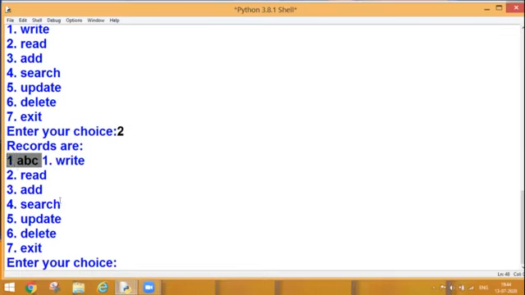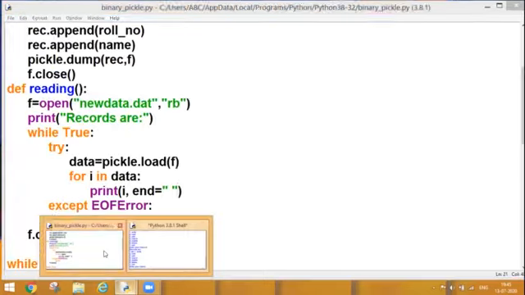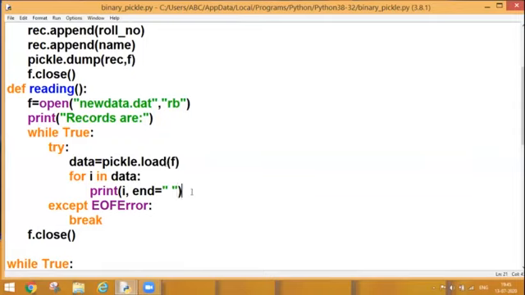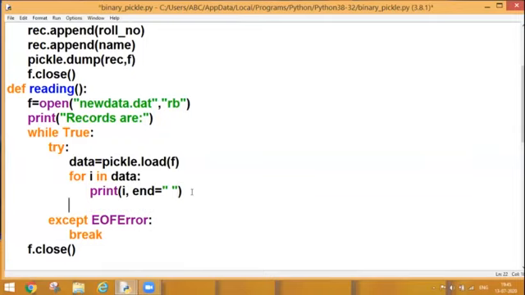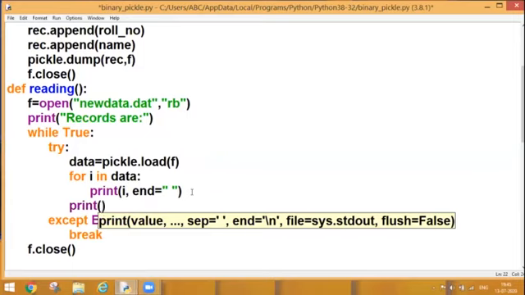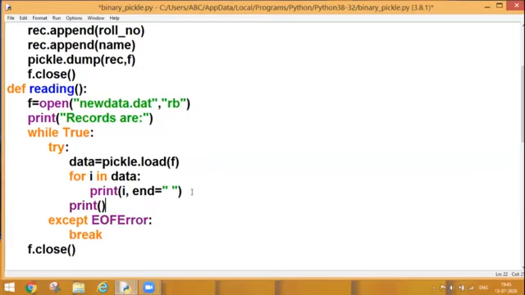But again, there is a drawback that my menu option is again appearing in the same line. For that, what can I do? After my for loop, outside my for loop, I can write one print statement, an empty print statement. What will happen? This empty print statement will shift the cursor to the next line after reading the data. And my problem will be resolved.